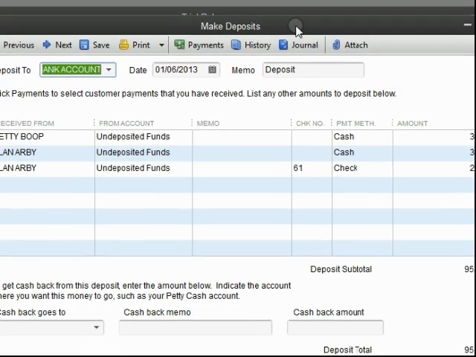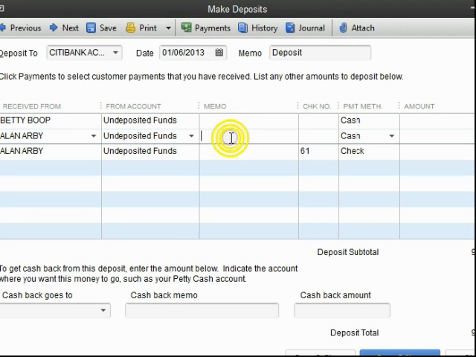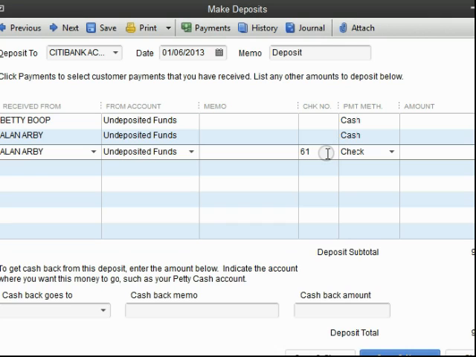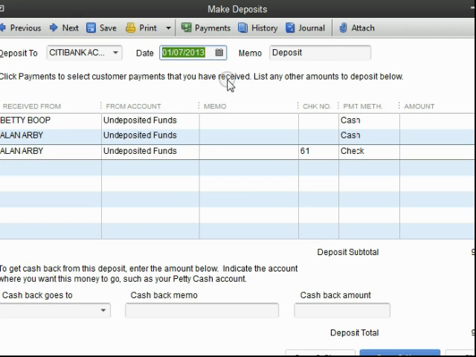When you get to the second window, all it's going to do is confirm the individual items. Notice the check has a check number. It's going to confirm the total. The second window mostly just confirms the right bank account, confirms everything. The only thing you have to put in the second window is the date on the deposit slip, which is the date that you physically walked to the bank.